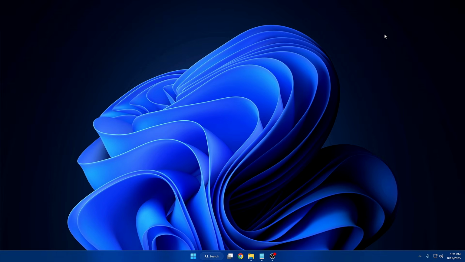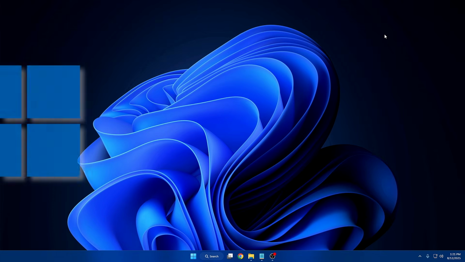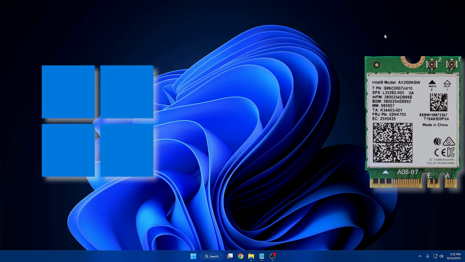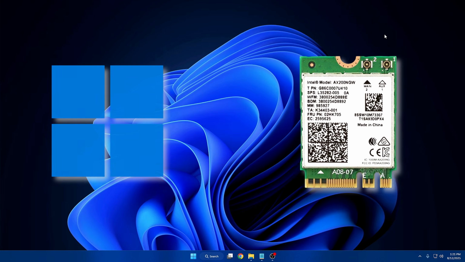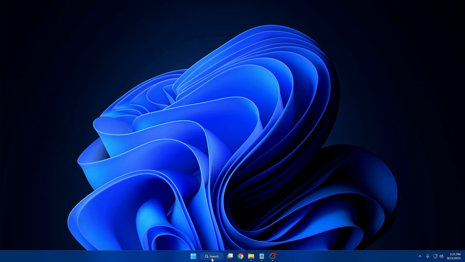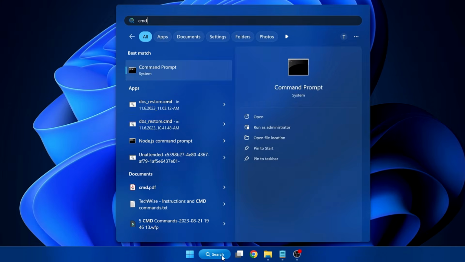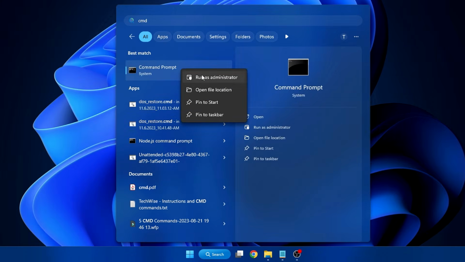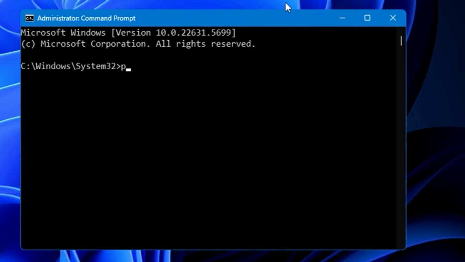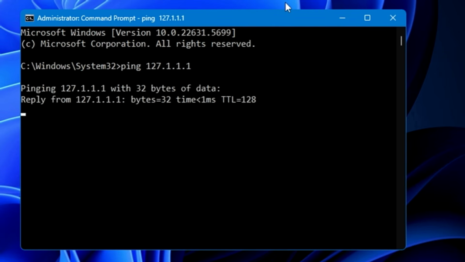Alright, now the very first thing that I would recommend is that you please make sure whether the problem is from your Windows operating system or whether there is any kind of hardware issue. And it's very simple to find out. What you will have to do is click on your Windows search, type CMD, right click on the Command Prompt, click Run as administrator, and click on Yes. Now here you have to type ping space 127.1.1.1 and hit the Enter key.